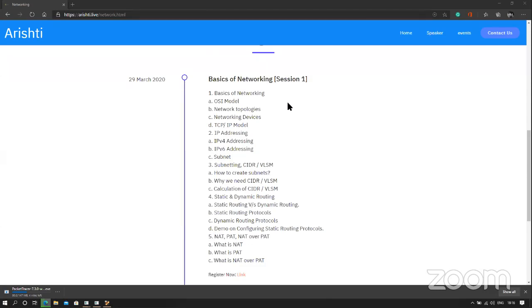But these 7 layers are not exactly in the same order. The application layer is not the first layer. The physical layer is the first layer, and the application layer is the seventh layer. So it is written in a backward format: application, presentation, session, transport, network, data link, and physical. So these are 7, 6, 5, 4, 3, 2, 1.